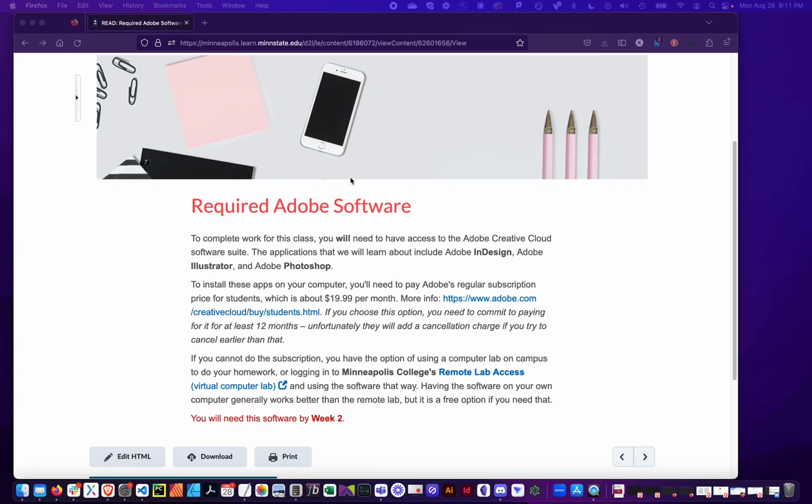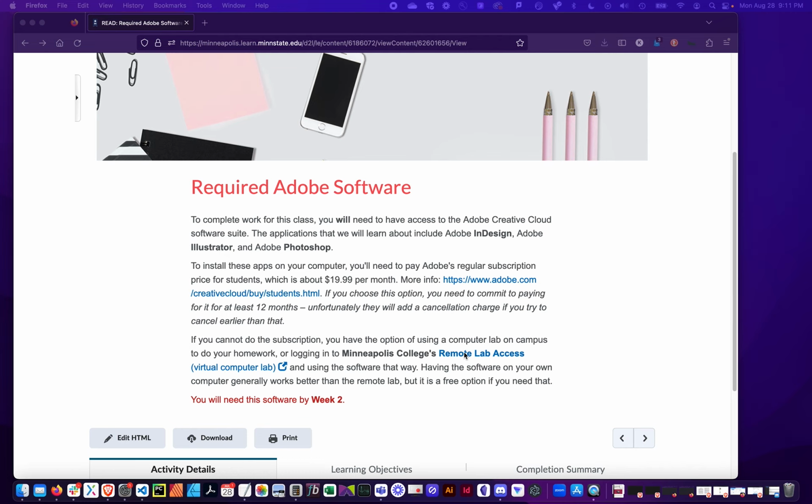I'm going to show you how to use the remote lab access to use the Adobe Creative Suite without downloading and subscribing to it. The remote lab access lets you log into a virtual PC in our software lab that has the software, so that you can do your Adobe homework that way and then come back and turn it in. So here's the link to the remote lab access information.